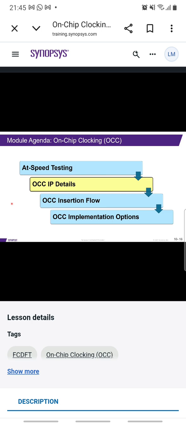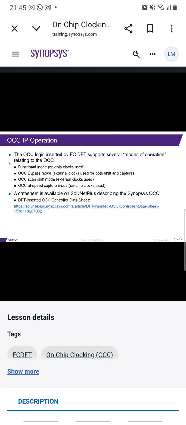Next up, we'll talk about the on-chip clock controller IP. The OCC logic inserted by Fusion Compiler DFT supports these modes of operation relating to the on-chip clock. First and foremost, the functional mode, where the on-chip clocks are used. Second of all, there's a bypass mode where the external clocks are used for both shift and capture. There's a scan shift mode where the external clocks are used, and the at-speed capture mode where the on-chip clocks are used. On SolvNet Plus, there's a datasheet that describes the Synopsys on-chip clock controller IP.